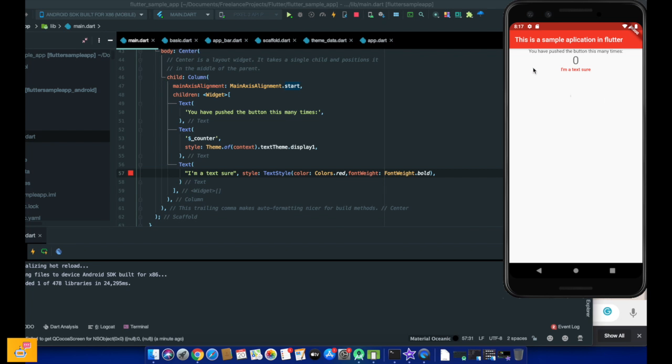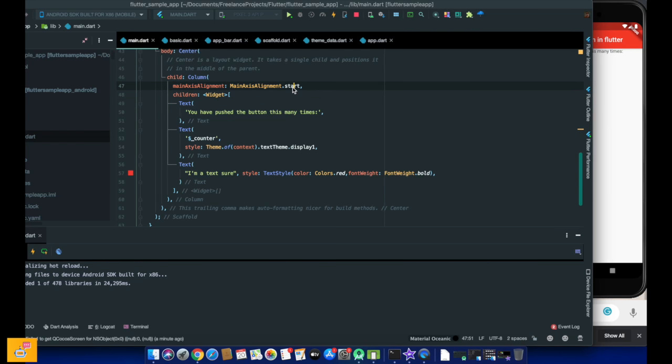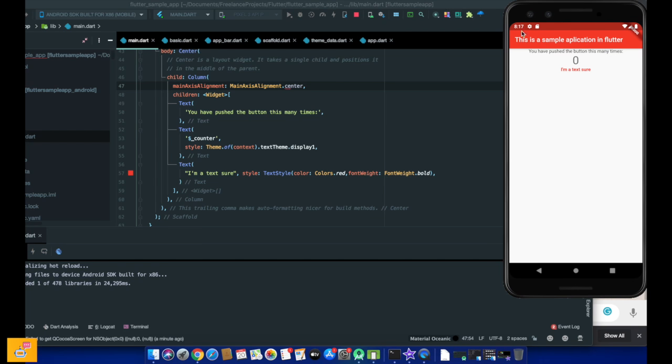And as you can see, the entire content is grouped together at the top, because we have given the main axis alignment as start. If we had specified it as center, it would have been shown just like this. So this is for aligning the content inside your column.